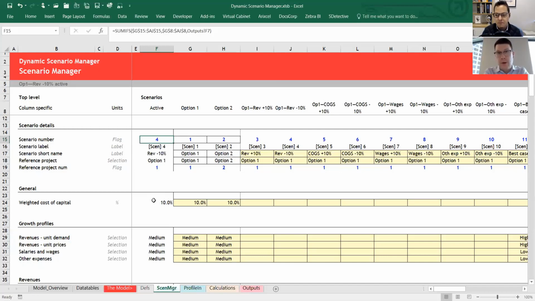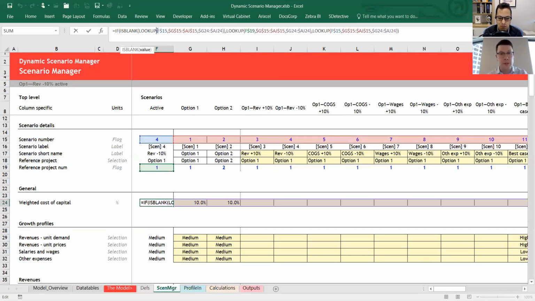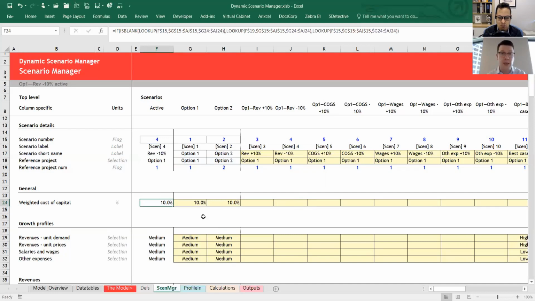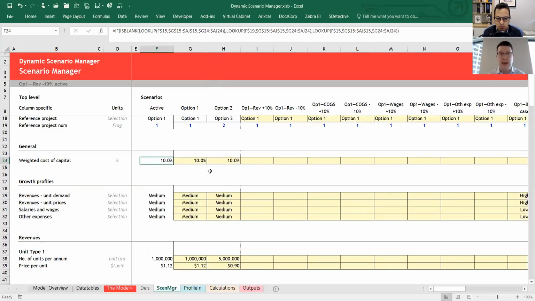I really wanted here to reduce the number of input cells that needed to be entered. I didn't want to have something that goes like equals this and then drag it across. Excel is smarter than that if we let it be. So in this case, I've used an ISBLANK and a lookup function to basically say if there's nothing entered, pick up which reference project value it should be. So only really columns G and H, the two reference projects, have to have an input in. Otherwise, it can be blank.